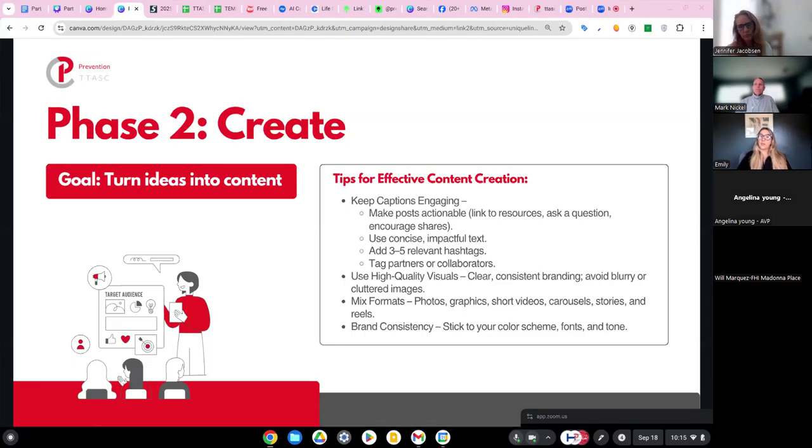So take a look at the social media posts that you engage with. What sticks out to you about the captions? What's really grabbing your attention there? So making the post actionable, we'll talk about including links to resources, asking questions, encouraging shares, using concise, impactful text, keeping things clear for the end user. The recommendation is using 3 to 5 relevant hashtags. Studies have actually been done recently that anything over 5 hashtags can start to seem a little bit spammy. So just a recommendation to use 3 to 5 relevant hashtags.